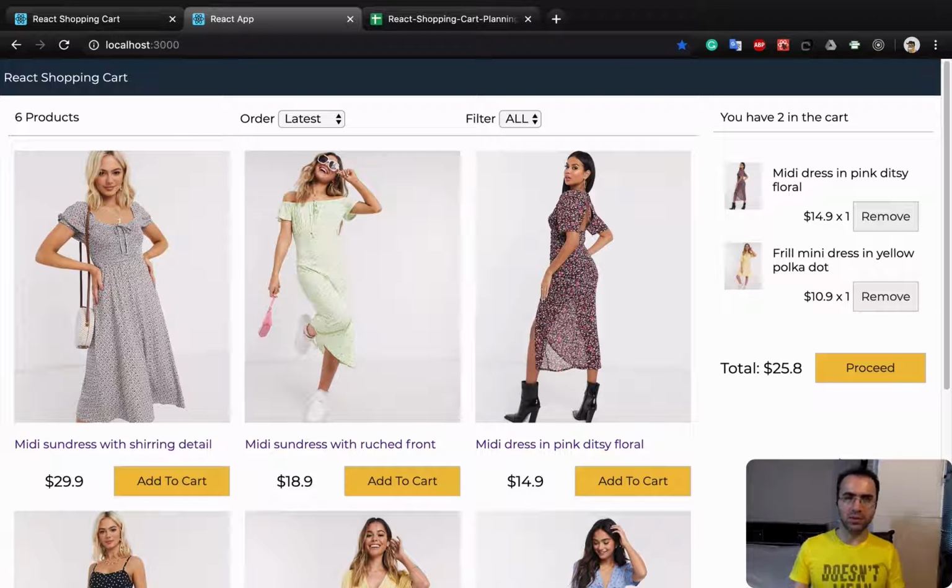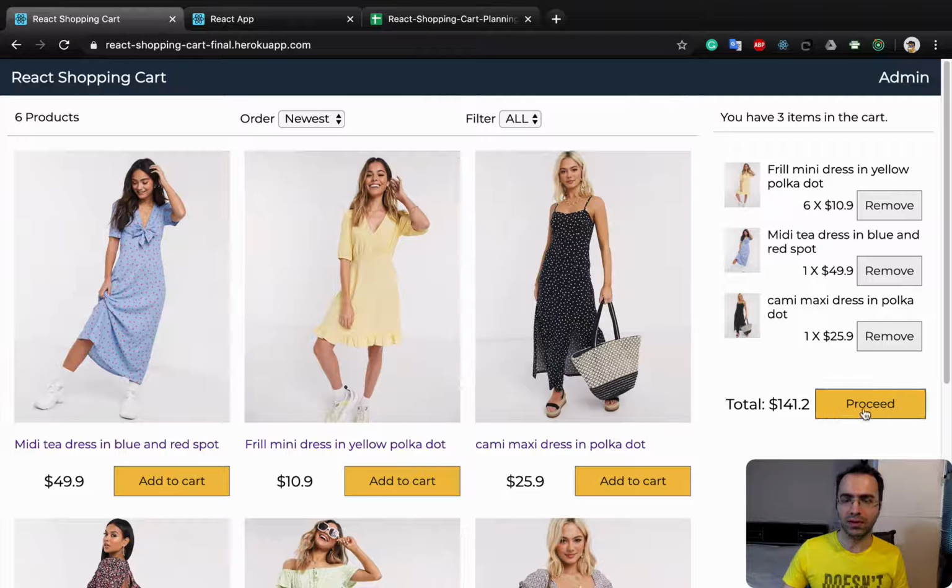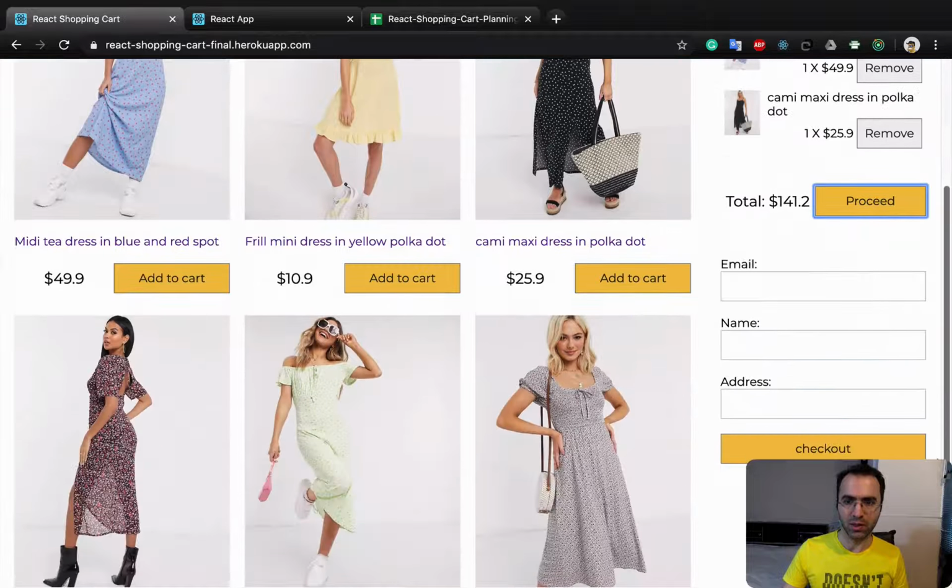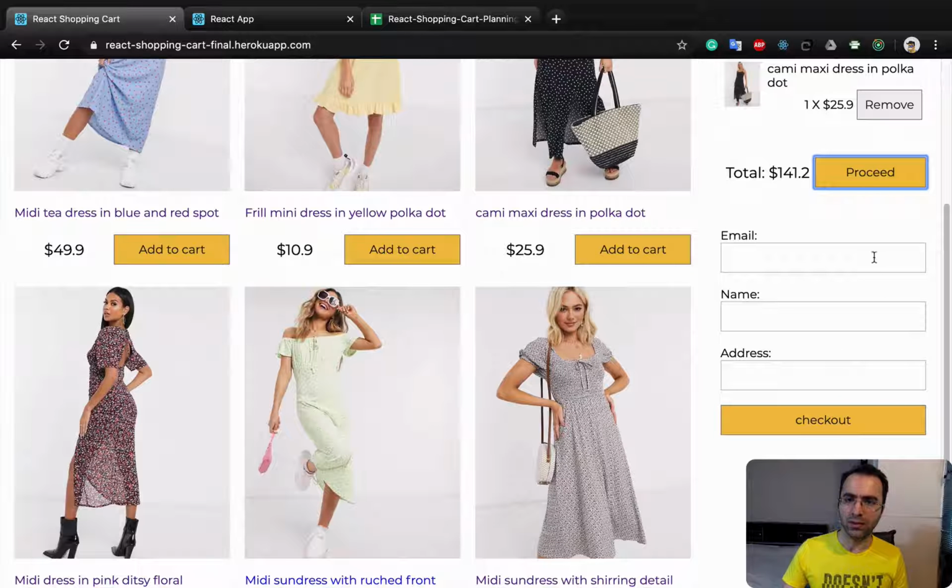This is the first part of this session. And the next part is about implementing a checkout form. We are going to implement something like this. When the user clicks on proceed, there should be a form to get email, name, and address from the user. And when the user clicks on checkout, we prepare data to save into the database, but the backend part is going to be done in future lessons. Very good.